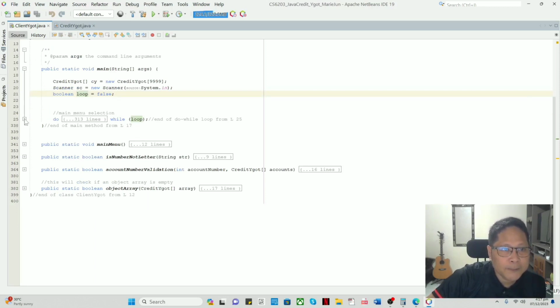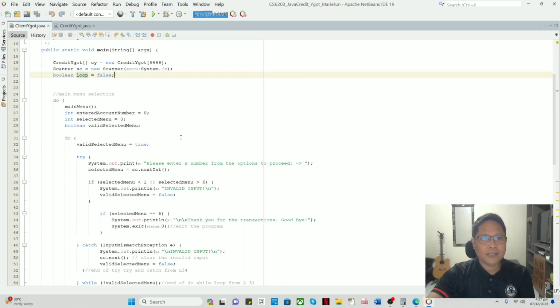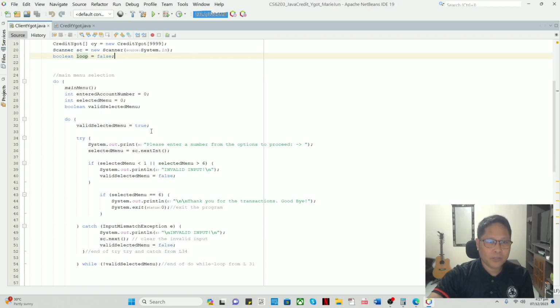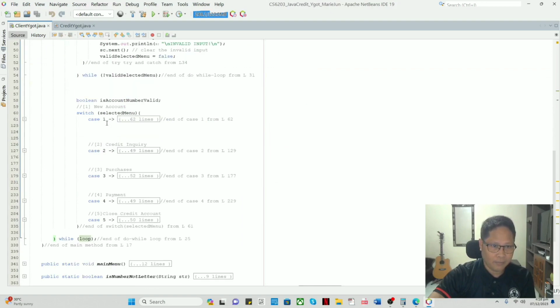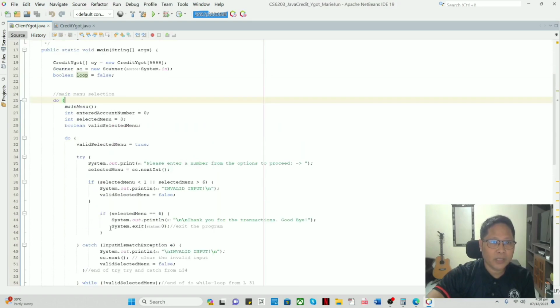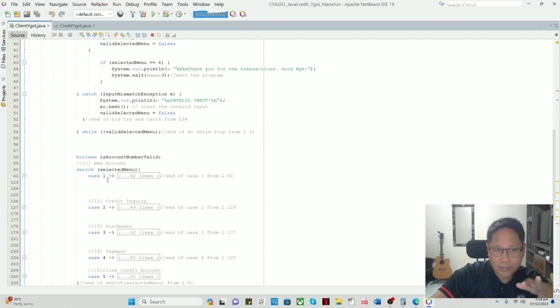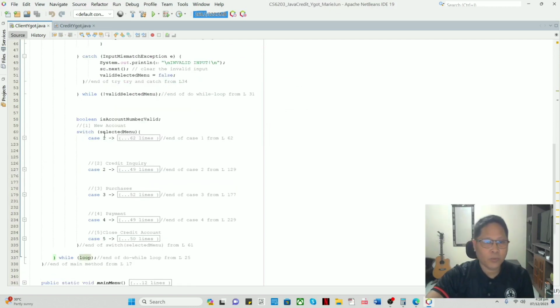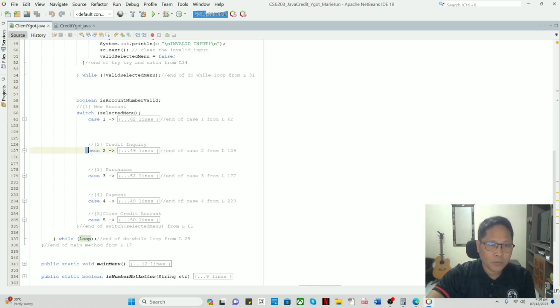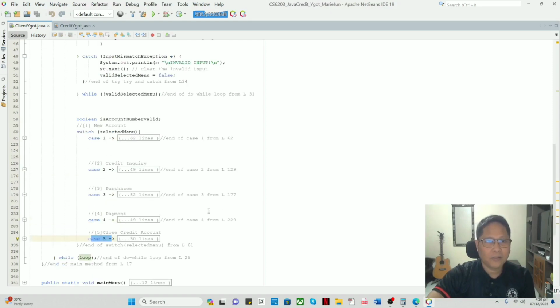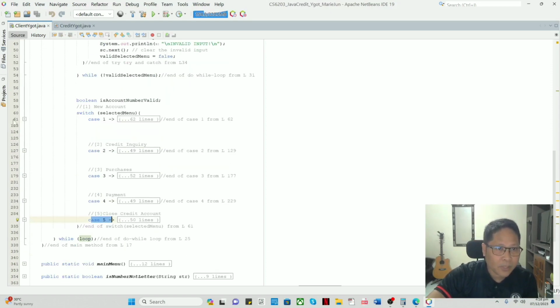So this is the creation of the main menu selection. As you can see, I have a do while loop, from here up to here. Inside our do while loop, we have the try and catch, and we also have the switch cases. As you can see, I have 5 cases here. Okay, let's close this for a while.